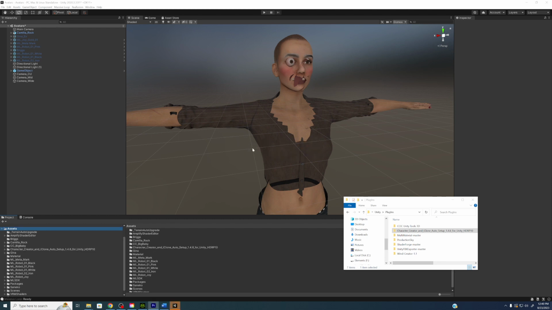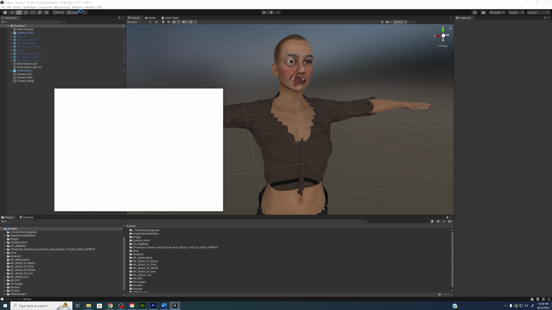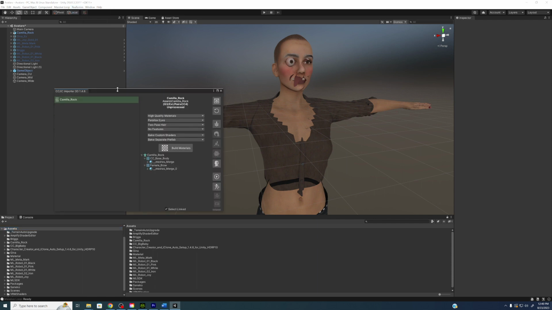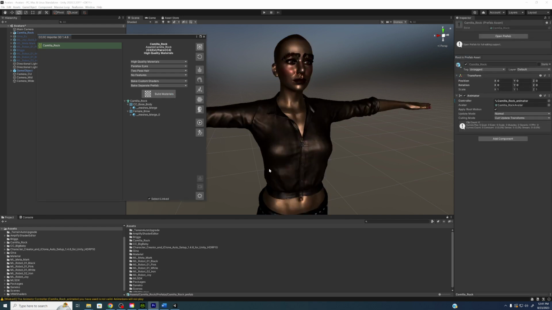Once loaded, we should see the Real Illusion plugin appear in the Unity toolbar. If we click it, we should then see an option for Import Characters. Let's go ahead and select it. A Real Illusion window appears and we should now see a list of our CC4 characters. Let's keep everything at default and go ahead and click on Build Materials.